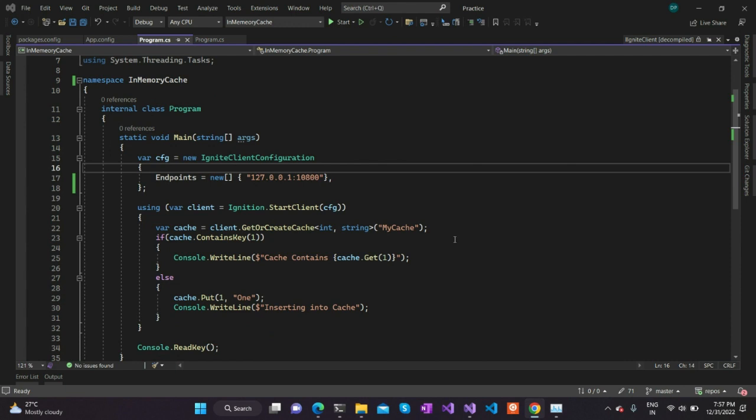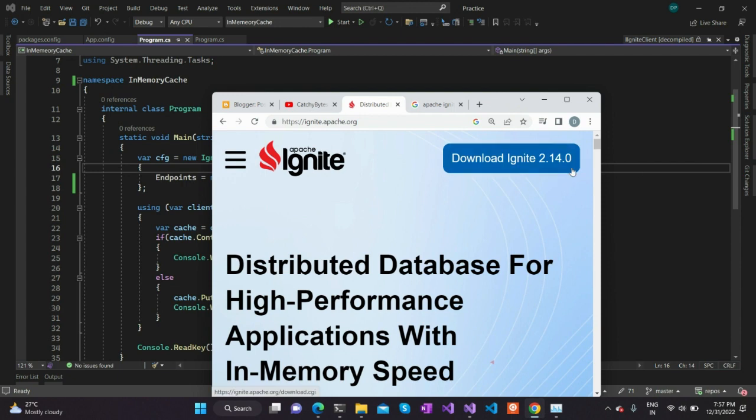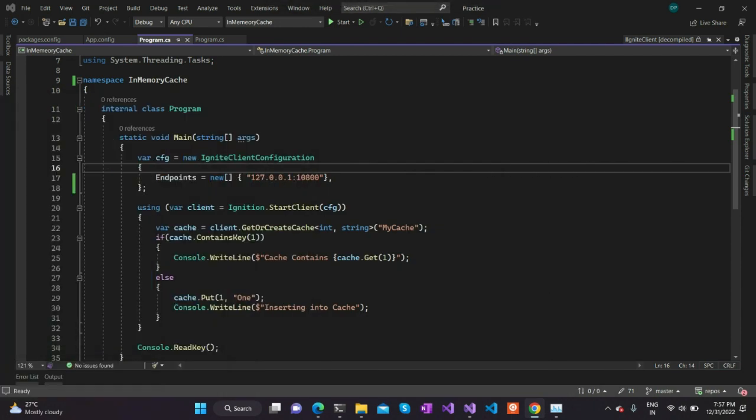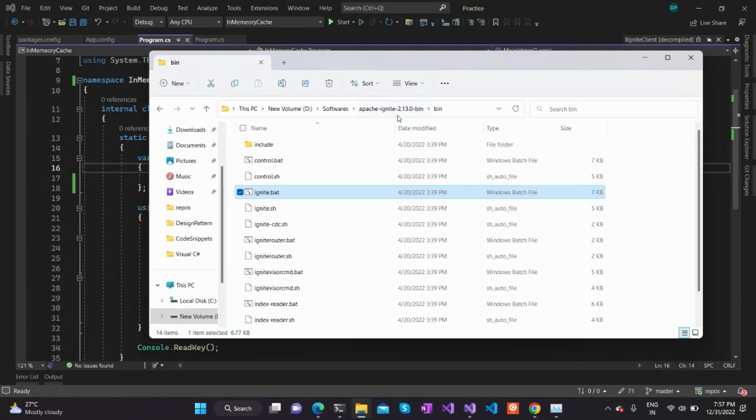Therefore, for that you have to download the Apache Ignite server package, which is available on the Apache Ignite website. If you go to ignite.apache.org, there is Download Ignite 2. The Ignite package is available, and in that package you will get the server along with it. Therefore, you can download that package and try to cache it. I have already downloaded that package. Therefore, I will just show you how it will be.